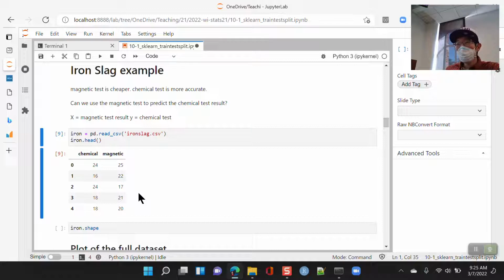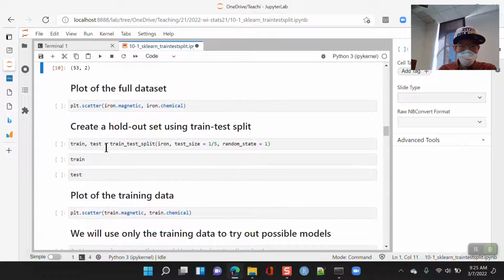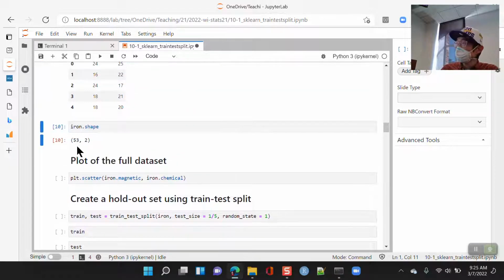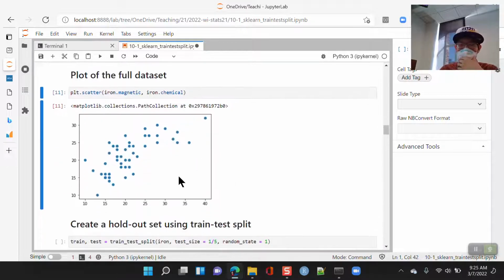And the question is, does the magnetic test do a good job of predicting the more accurate values as found by the chemical test? So it's just 2 columns of numeric variables. We have a total of 53 observations in 2 columns. And this is the plot here. Okay, here's the plot.